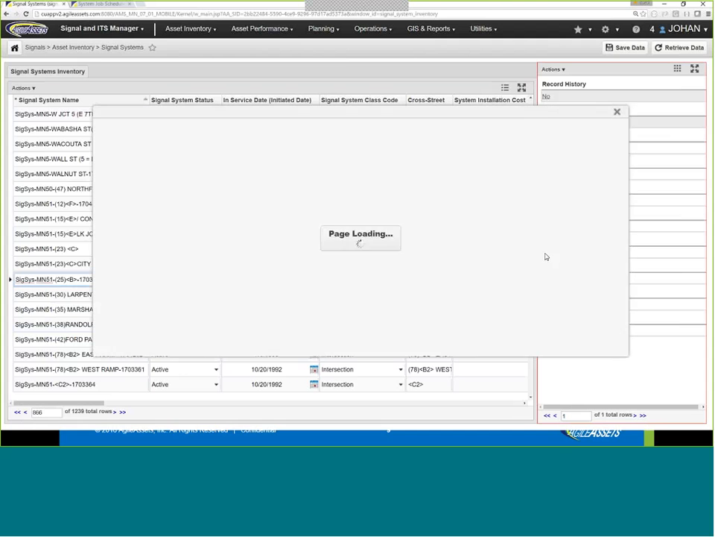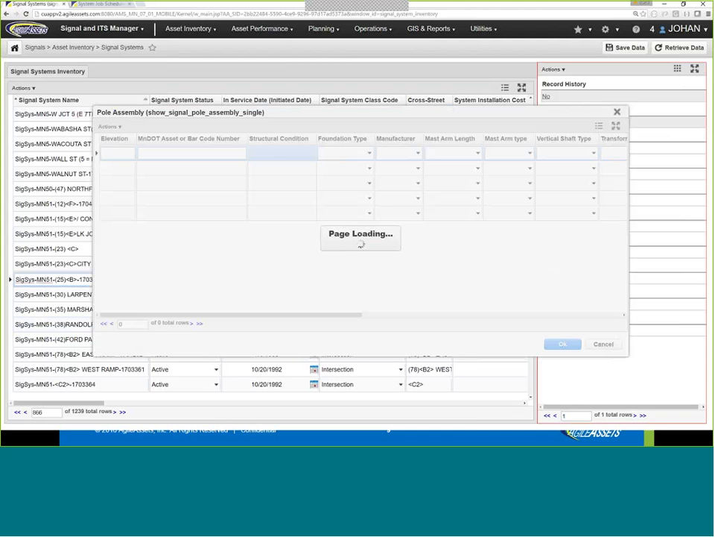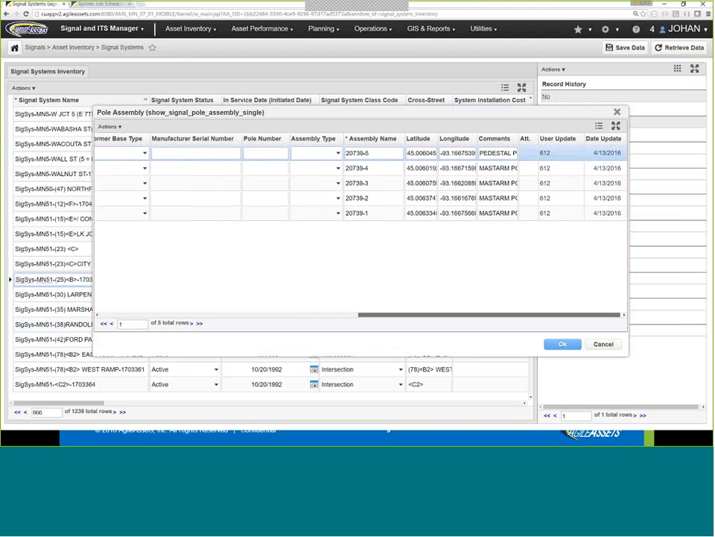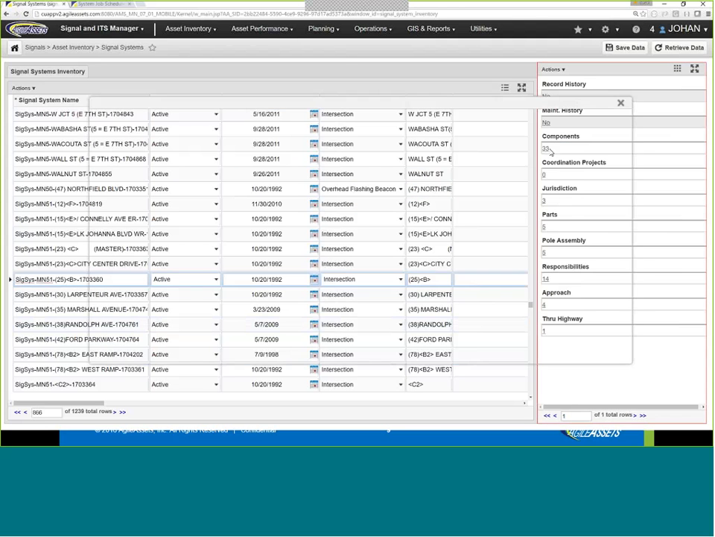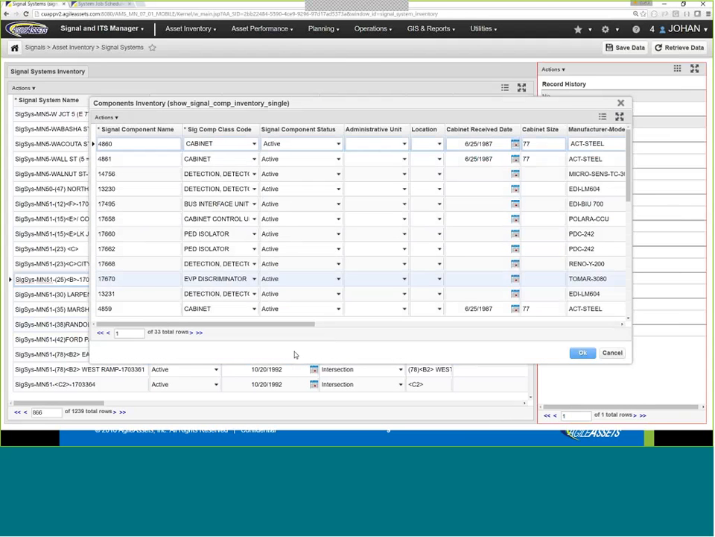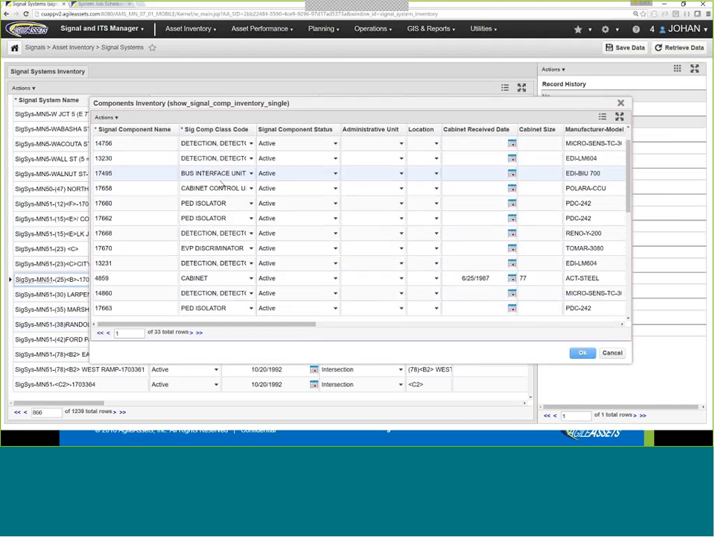So let's click on pole assemblies. We see there are 5 pole assemblies configured for this specific asset. I'm going to close that, and let's go to components. There are actually 33 components that make up this signal system. So you can see these cabinets and all these things.